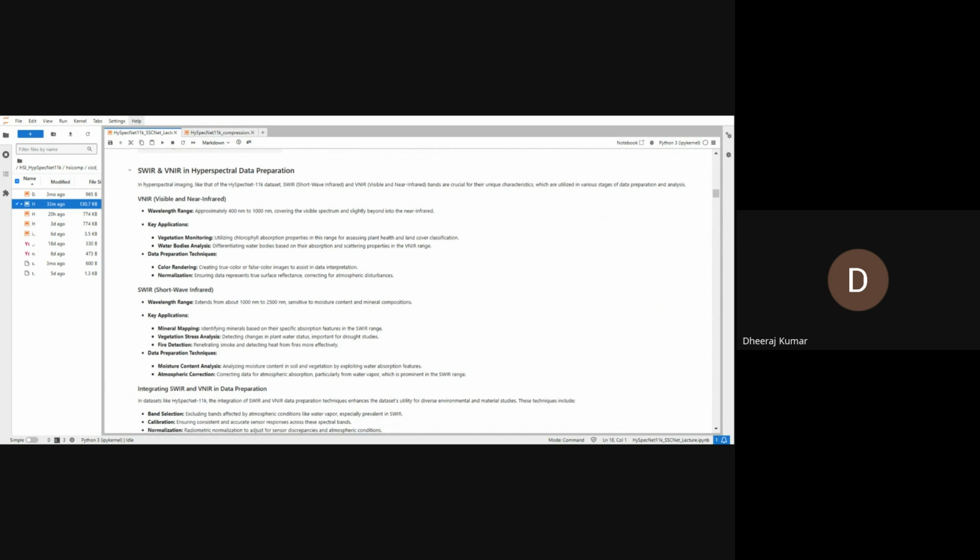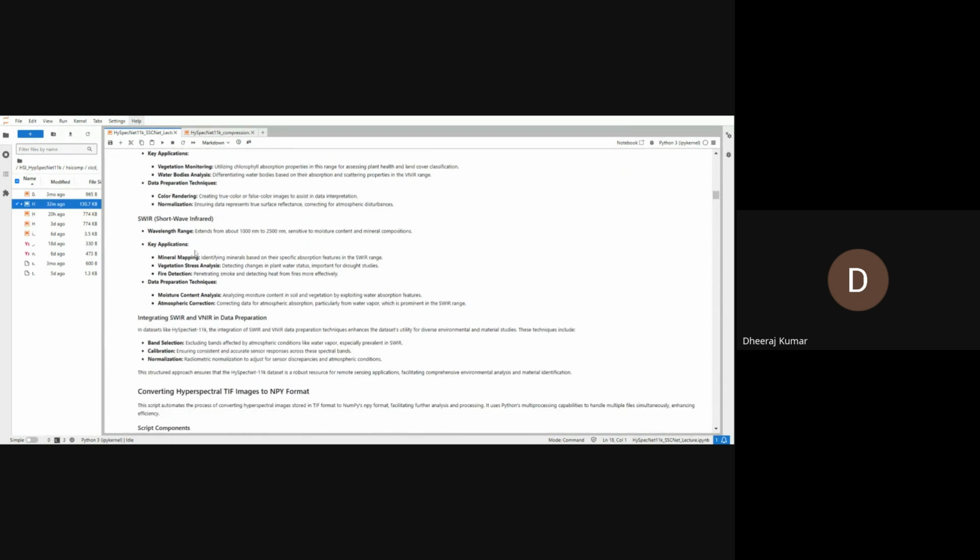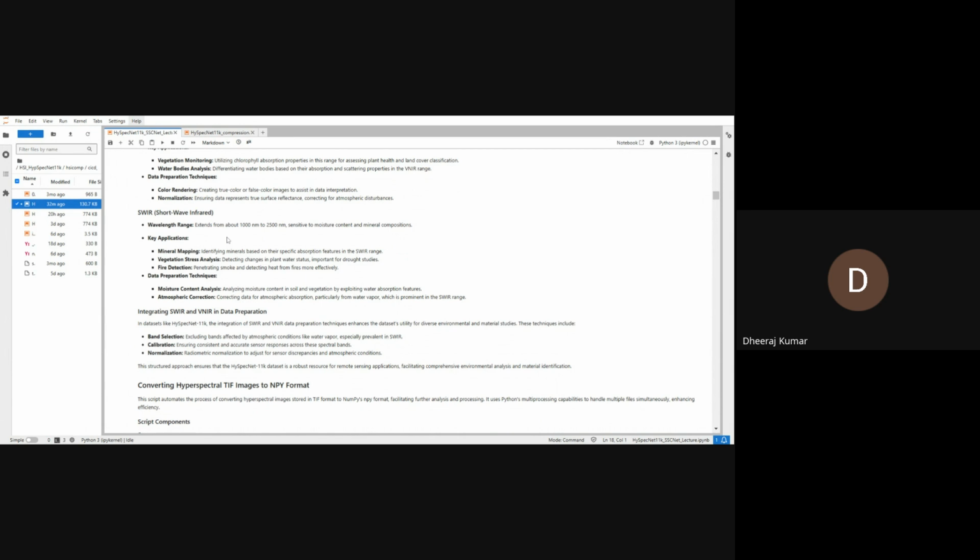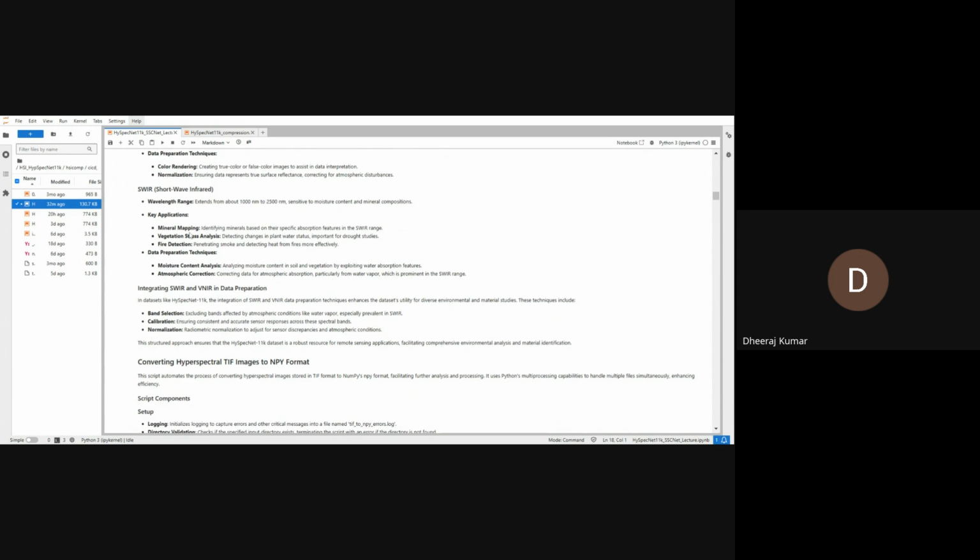And the other file is SWIR, which is short wave infrared, which ranges between 1000 to 2500 nanometers, and is sensitive to moisture content and mineral composition. These are also used for mineral mapping, vegetation stress analysis, and fire detection.